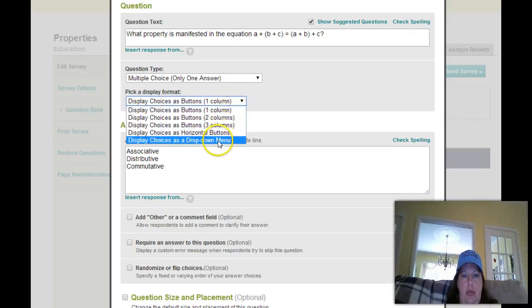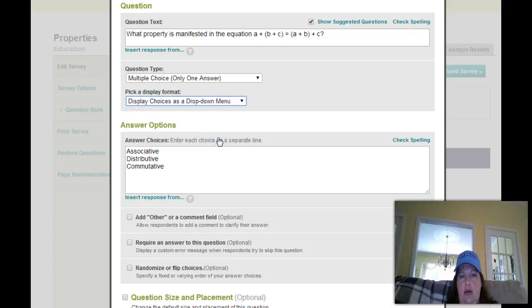I'm going to display my choices as a drop-down menu because that's just interesting sometimes. My answer options are associative, distributive, and commutative, and I just want to show you some of these other things. And here they are. You can add other or a comment field if you want to. You could also require an answer to this question because sometimes people will try to skip a question that you don't want them to skip. And you can randomize or flip the choices. And that's helpful because sometimes if you're going to allow them to retake the survey, then you don't want to have it come up in the exact same order if their answers really matter.